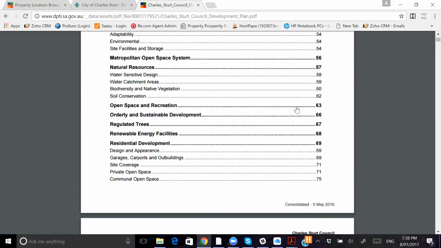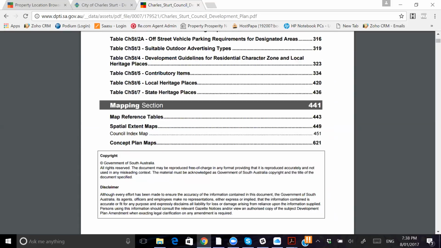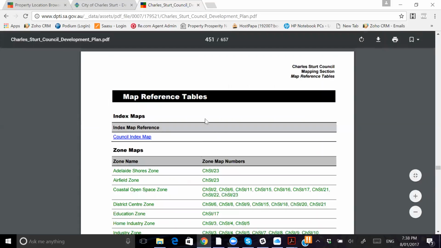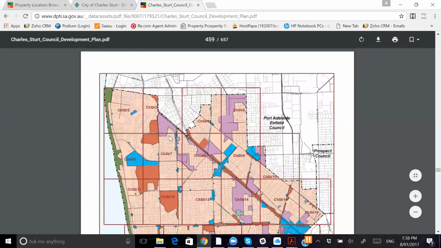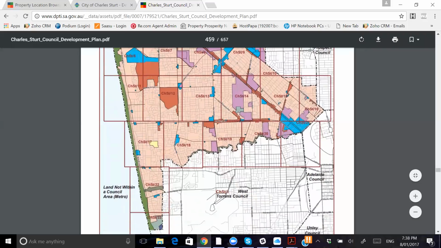So what I usually do, I usually just download the development plan myself and just come in here and have a bit of a look. We've actually got the map reference table, so you can see here. If you click on that, council index map. So we'll actually be able to find where the zoning is ourselves, just purely by looking at the development plan.